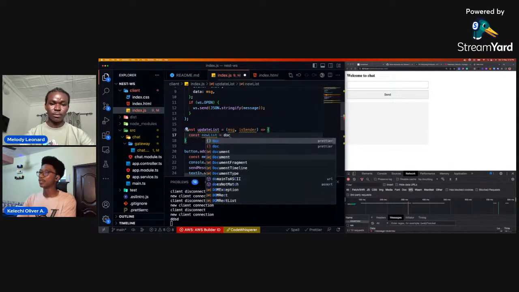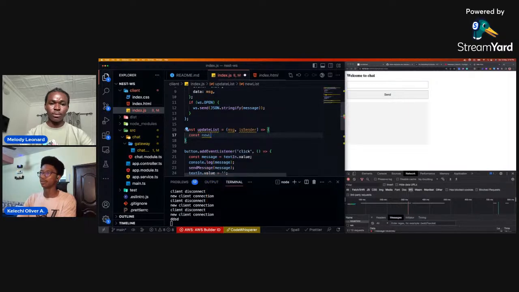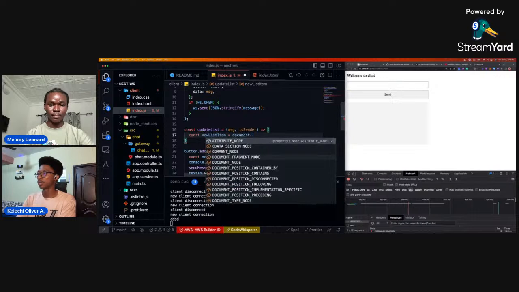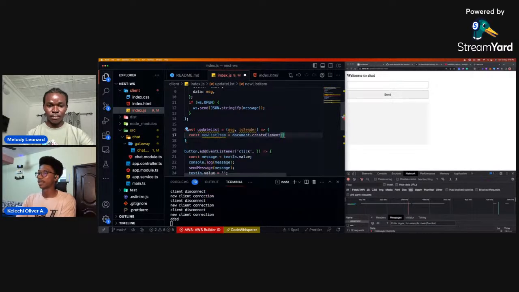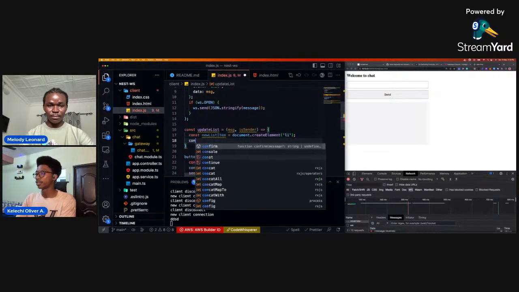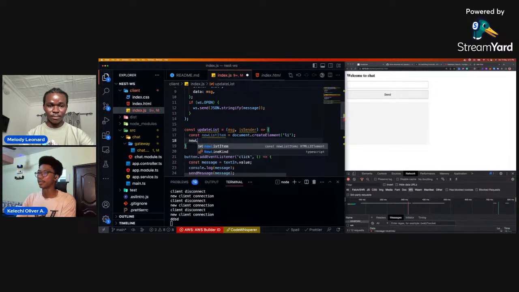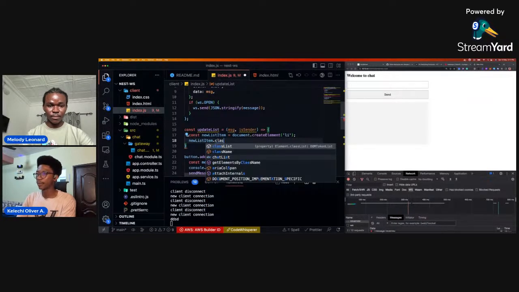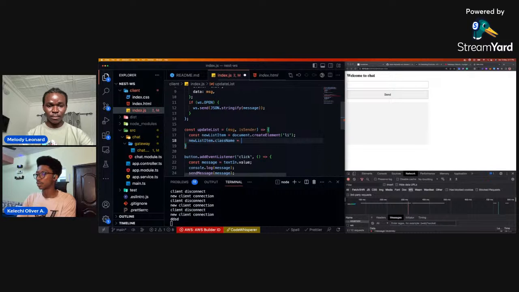First of all, we create a new list item, that's an li tag, using document.createElement. I love IntelliSense. We're going to create a list tag, and then we're just going to change the class name, because I already have a class attribute for it. It's item.className. We're going to equate it to something.